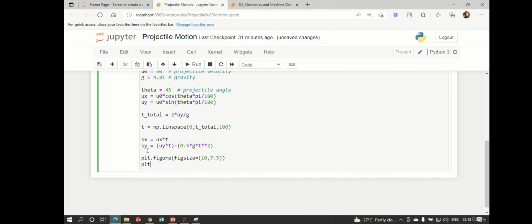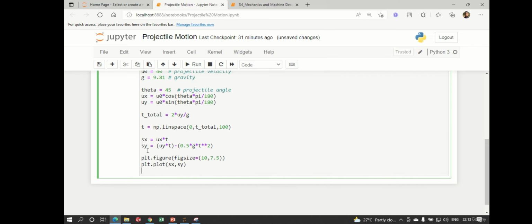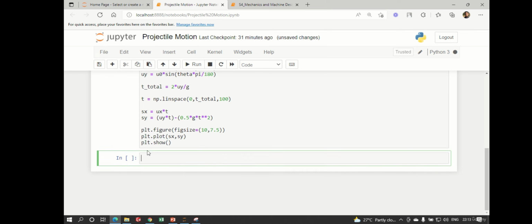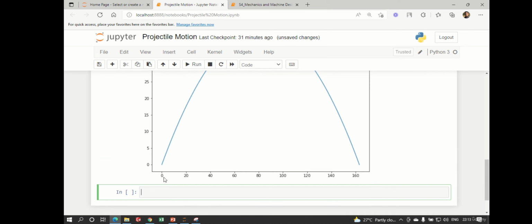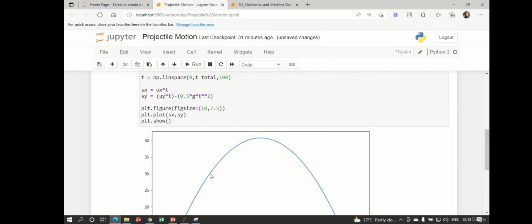And plt.plot, where the x-axis will be sx points and the y-axis will be sy. Here I will use plt.show and plot. So you can see the trajectory here. Maximum horizontal distance is about 160, and maximum height is around 40.